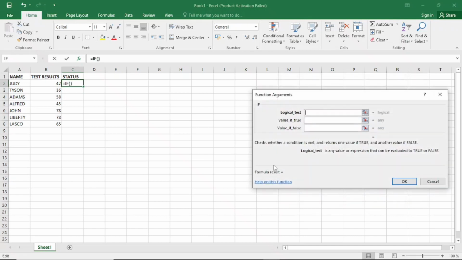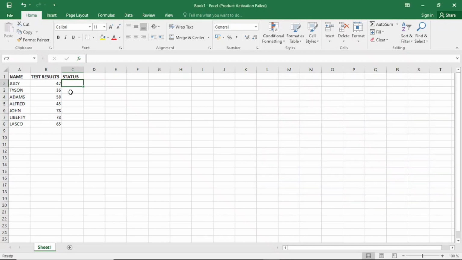So for instance, here on my screen I have some data. I have some learners and I also have their test results. Under the status column, I want to show who has passed and who failed. So we are going to do that using the if function. I want to say whoever got 40 and above passed the exam, and anyone who got less than 40, that person failed.